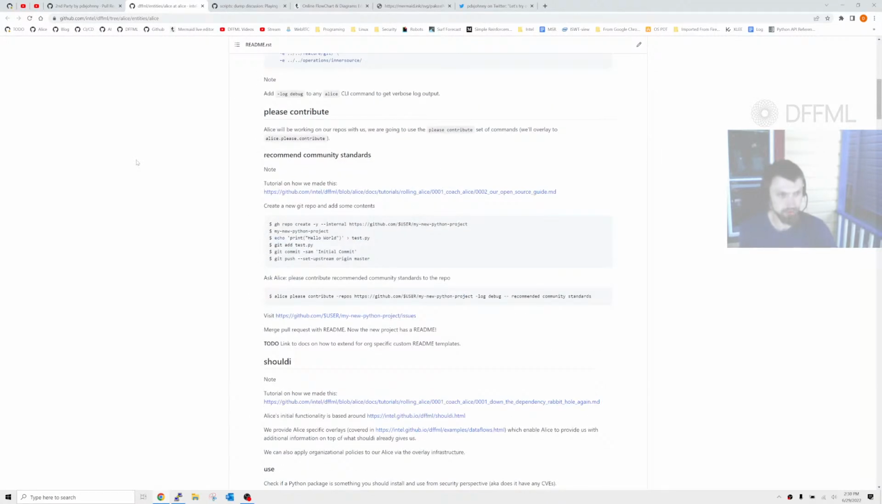So yeah, this is the contributing documentation that will get you able to add new things to this Alice. Please contribute recommended community standards. So hopefully, the next thing we'll do here is work on the contributing documentation, and we may get to testing it with console test hopefully. Actually, hopefully that's the first thing we end up doing. And yeah, okay, I'll call this the end of the video then.